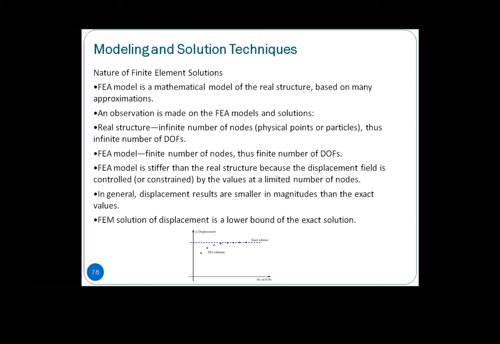So in general, if you are talking about displacement results for finite elements, it is always at the lower bound of our exact solutions. So it's always smaller in magnitude than the exact values, right? Compared to your actual solutions, your finite element approximation or analysis result is usually lower than the exact solutions.